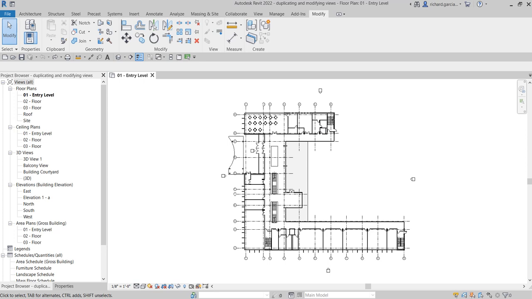In this video, we are going to learn how to duplicate and modify the views in our project. For this exercise, I'm going to show you how to create your furniture layout view. It's a very simple model, so all we have to do is duplicate our view and rename it, and that's it. Then I'm going to show you the basic modification tools for your Revit project.